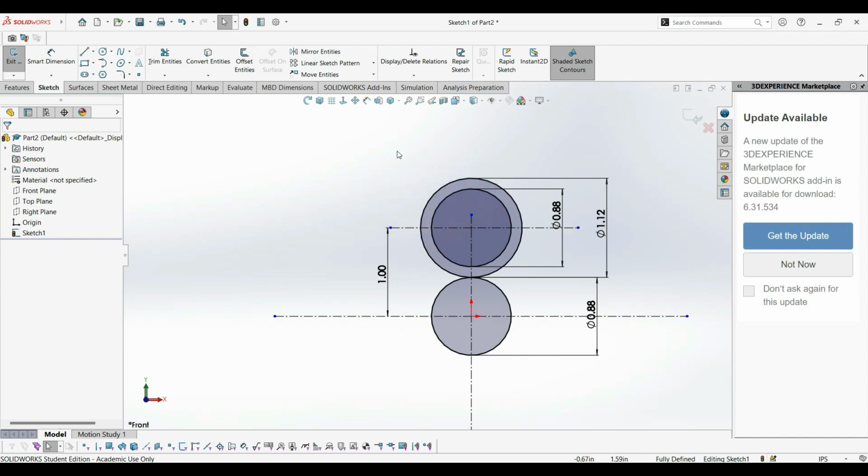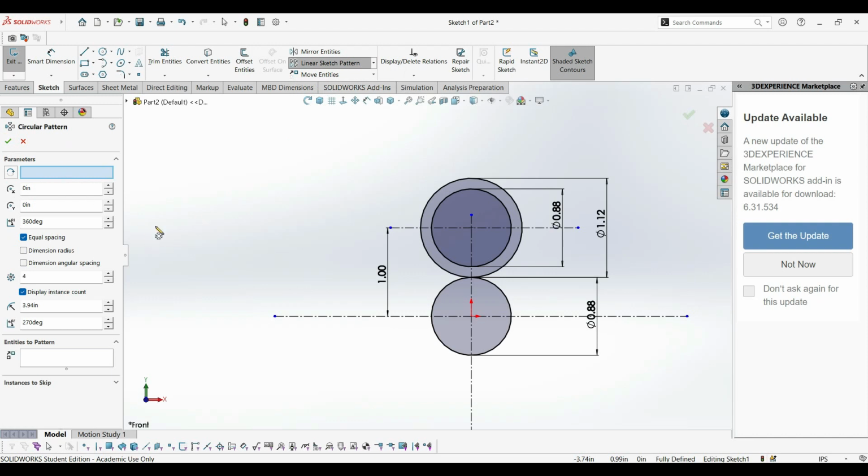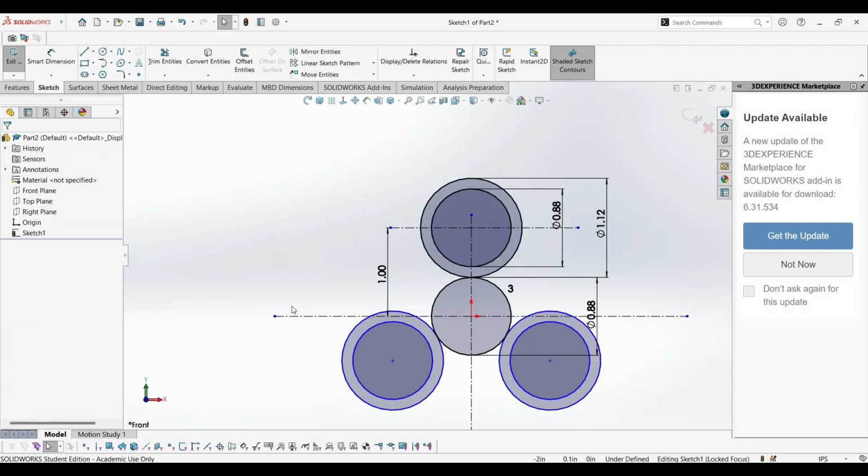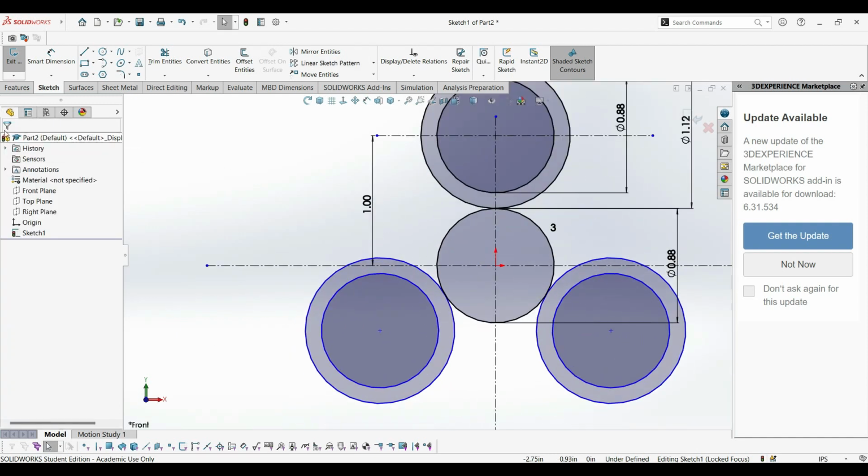And now what we want to do is make 3 copies of those. So for the parameter, which is the circle that we wanted to have the pattern around, is the middle one, and then make 3 copies of it and select the 2 lines. And now as you can see, we have all 3 circles.